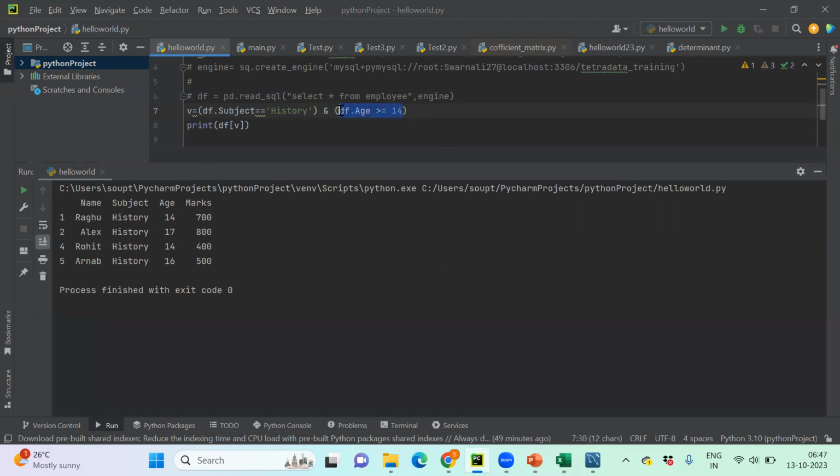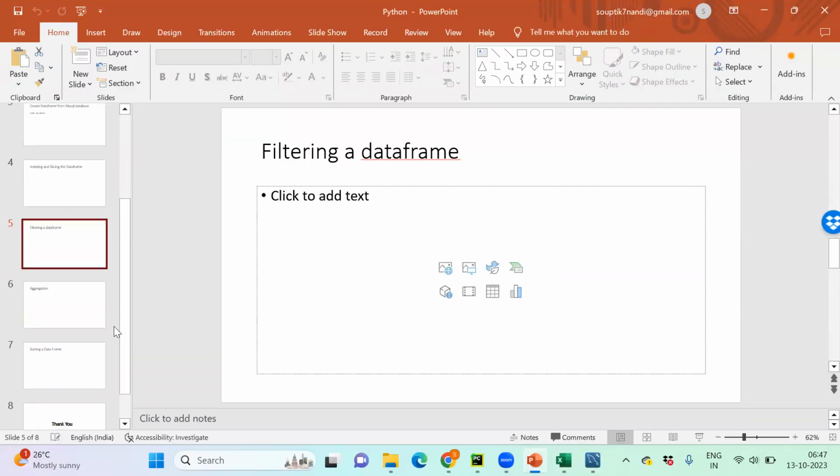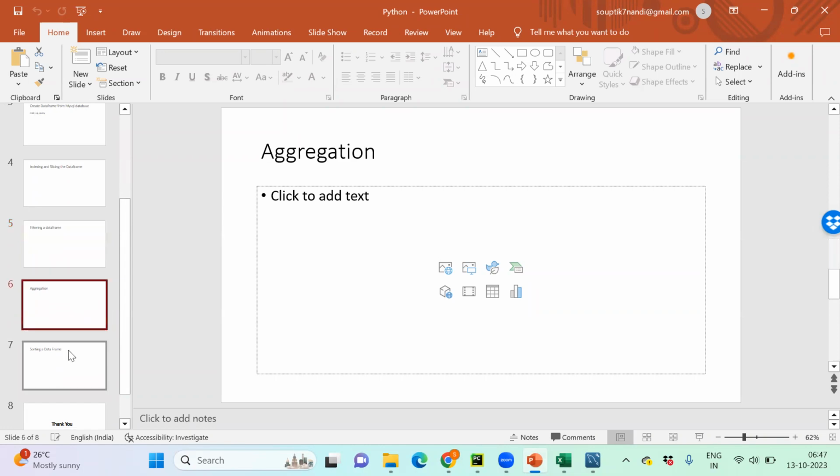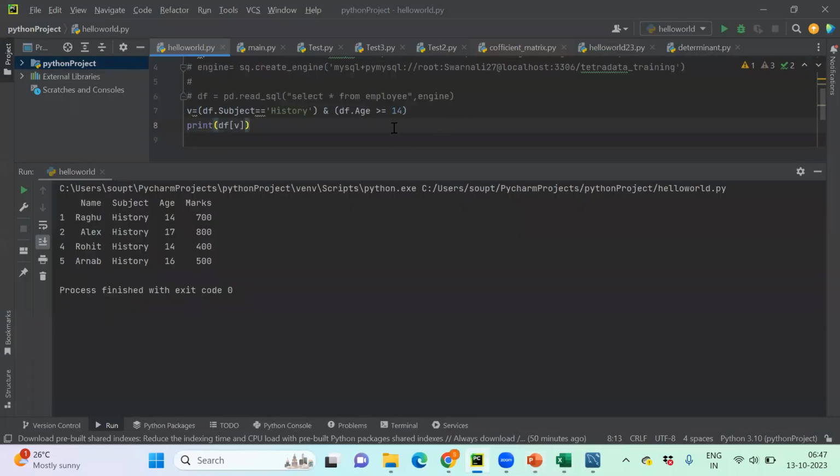It's maintaining both of the conditions: df.Subject equal to history as well as Age greater than or equal to 14. Okay, so this is how the filtering should work. There are some other functions called loc and iloc. Let me check what other things I need to cover: aggregation. Let me go through these one by one. Then in detail, I'll go into the loc and iloc functions as well.